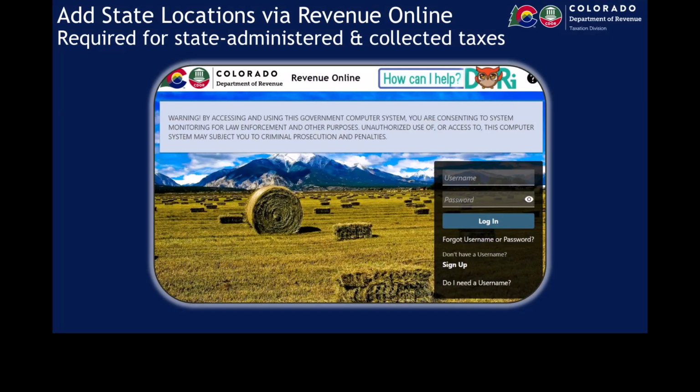Once a SUTS registration has been completed, businesses using SUTS to remit state-collected sales tax must add local taxing jurisdiction locations through an existing Revenue Online account. New businesses that do not yet have a Colorado sales tax license can apply through SUTS during the SUTS registration process, but they won't be able to file and pay state-collected sales taxes until the sales tax license application and license payment have been received and processed.